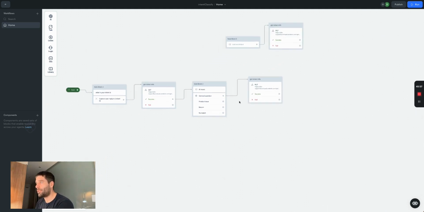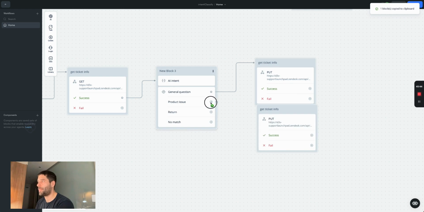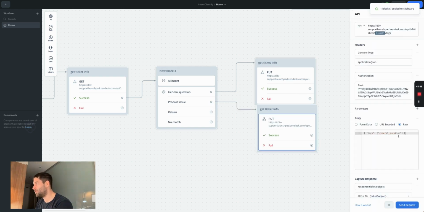And then from here, you just build out your other processes, right? So here you would make the exact same API call. So you would just duplicate this. And then you would change your tag to whatever you want to change it to. So let's say, what is this? Product issue. And you're always going to use underscores.